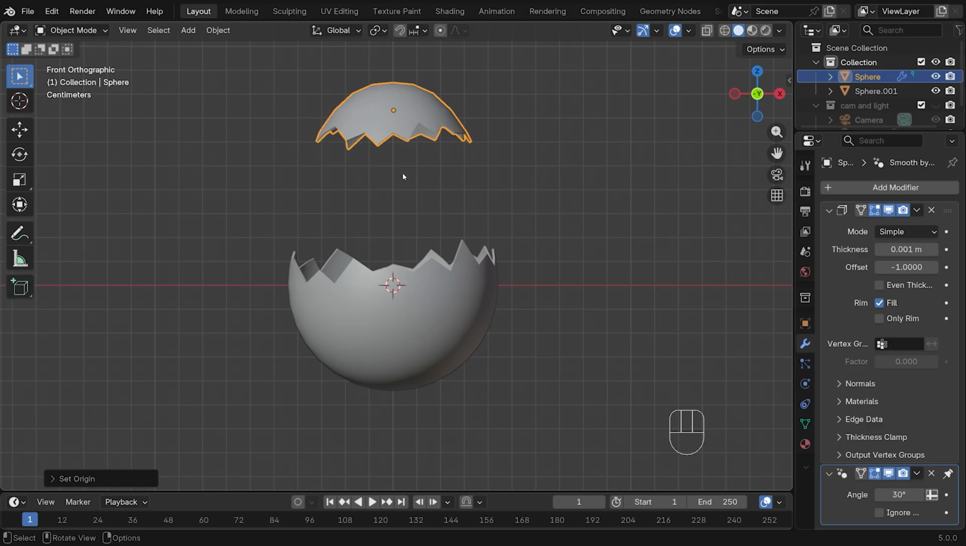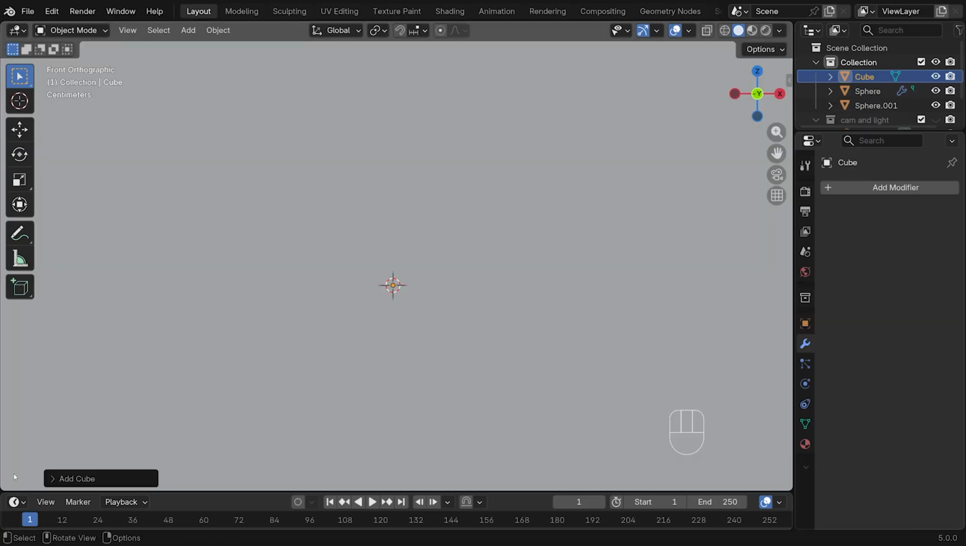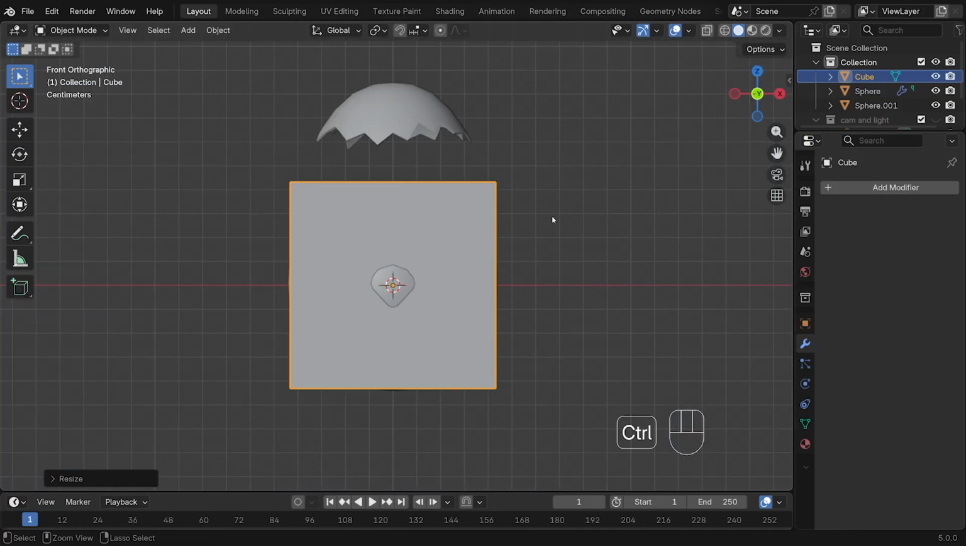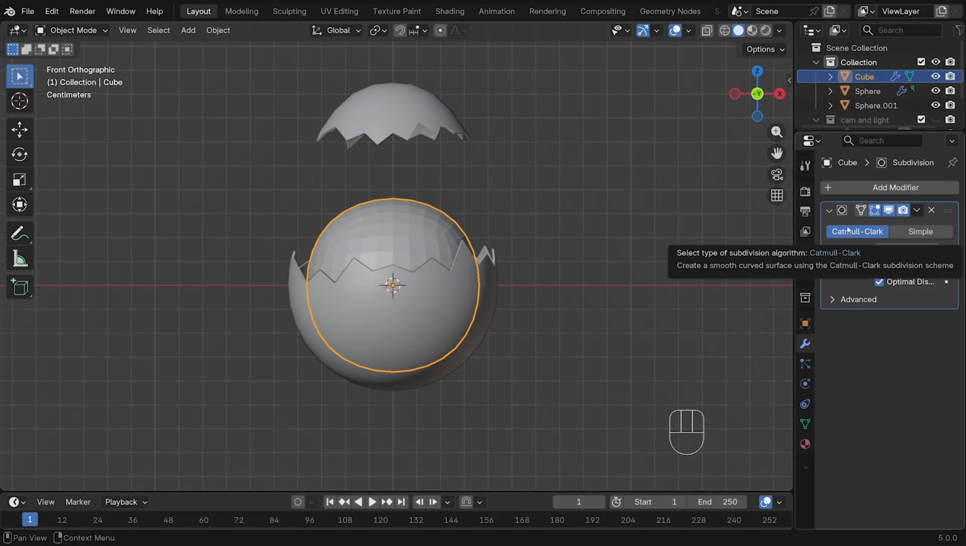And now I want to add the chicken, which is going to be a very, very simple shape made out of a cube. So Shift A to add mesh cube, press S to scale it down to around this size, Ctrl 3 to add the subdivision surface modifier, which will appear here. And you want to set the render level to 3 as well. So for the subdivision surface modifier, Ctrl 3 is the shortcut.